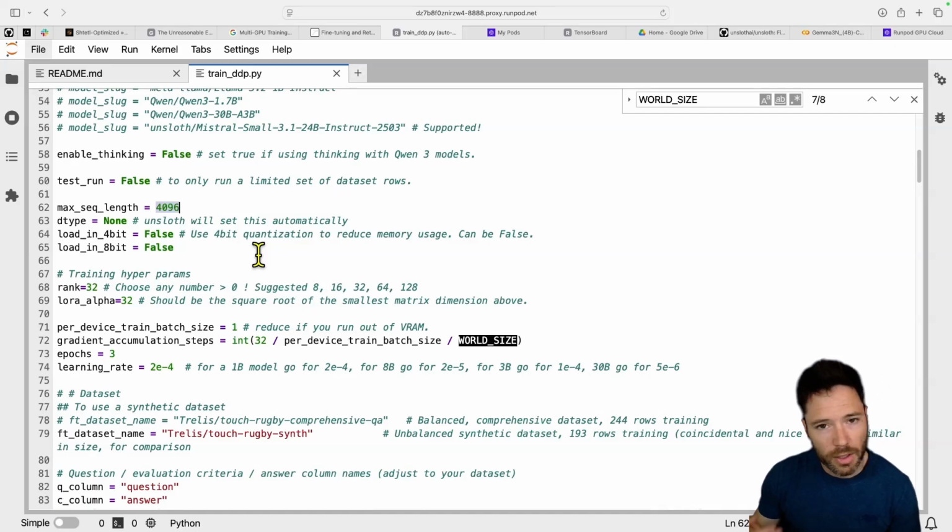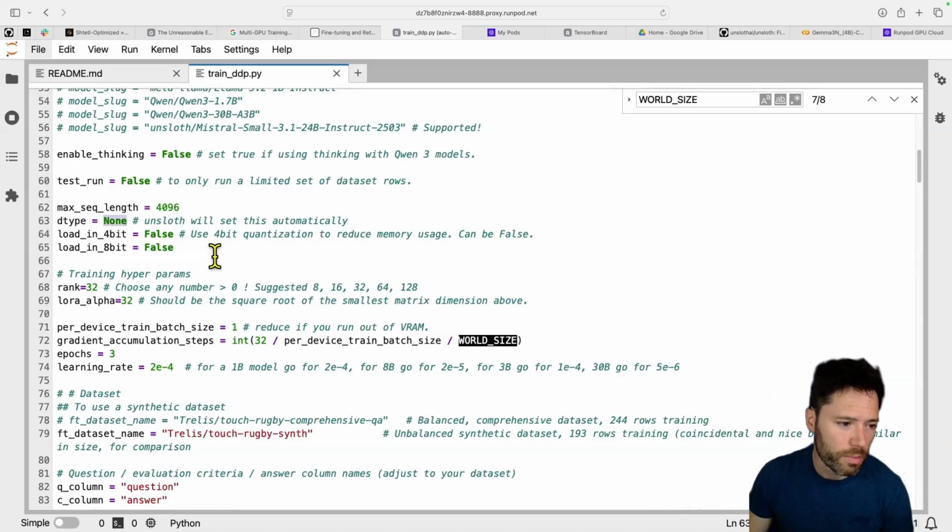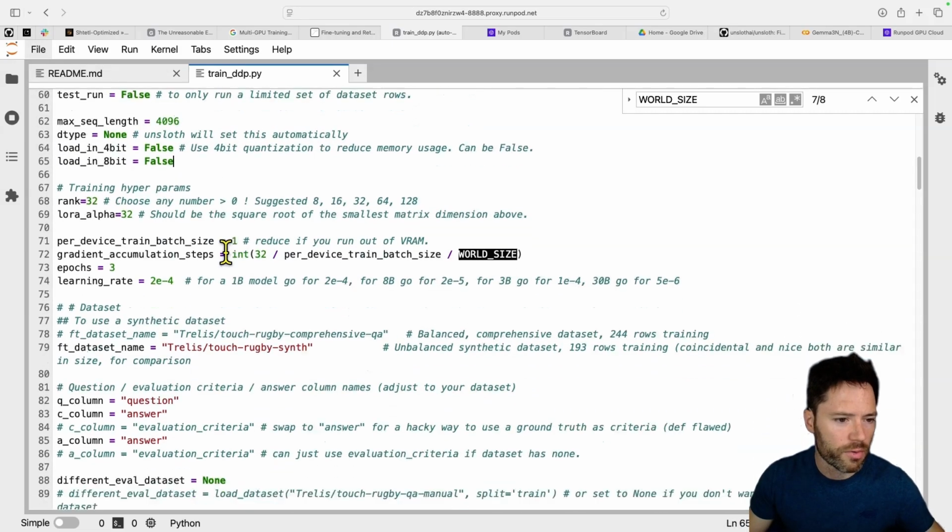This needs to be at least as big as your largest row of data. Of course, it'll take more memory if it's larger. dtype equals None lets Unsloth pick based on GPU whether to use float16 or bfloat16, brain float 16. You can quantize if you want. I believe this should work with DDP, but I haven't tried it myself.